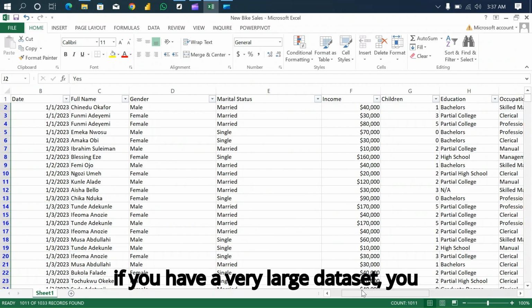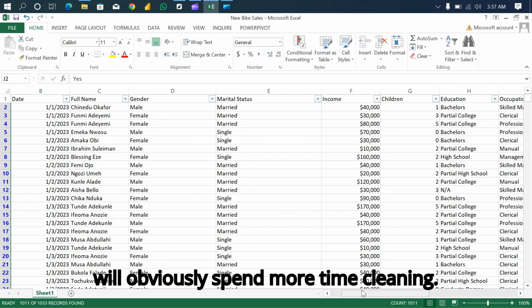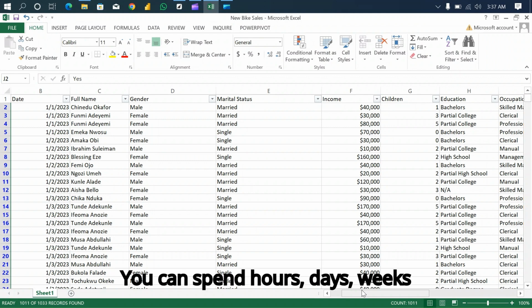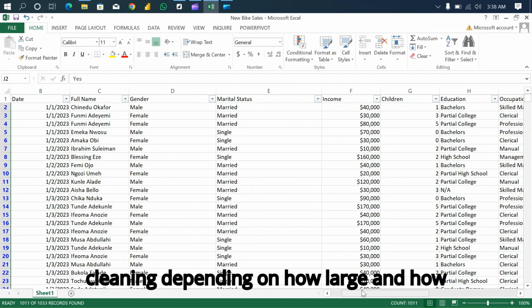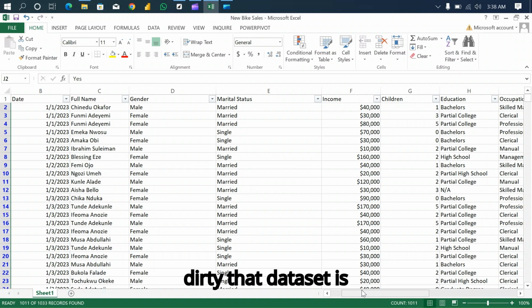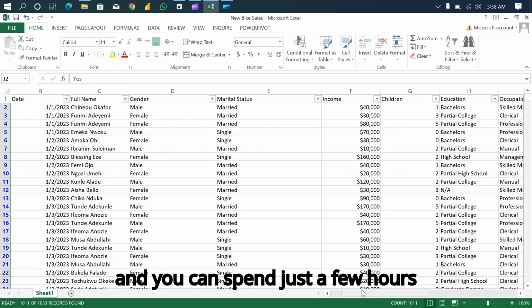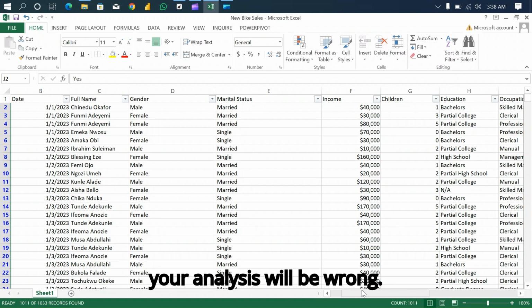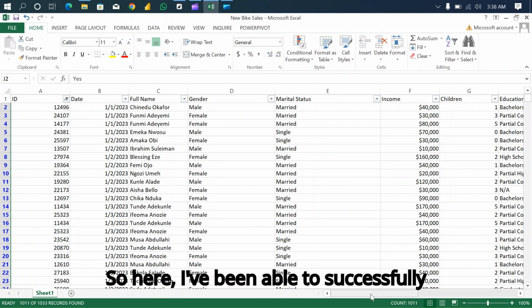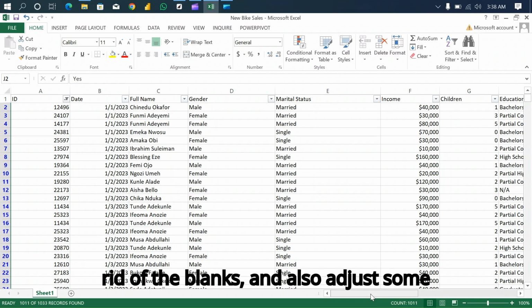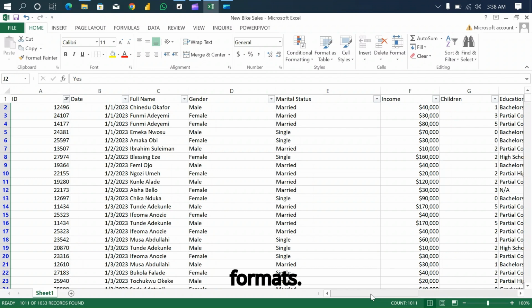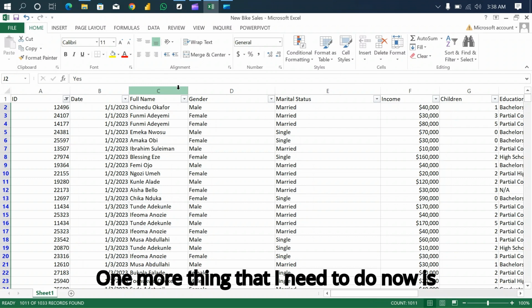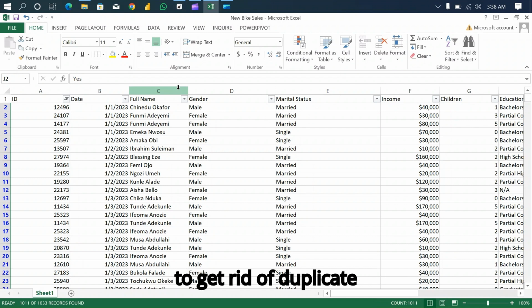If you have a very large data set, you will obviously spend more time cleaning. You can spend hours, days, weeks cleaning depending on how large and how dirty the data set is, and you can spend just a few hours analyzing. But cleaning is obviously worth it, because without a clean data set, your analysis will be wrong. So here I've been able to successfully remove the spelling errors, get rid of the blanks, and also adjust some formats. One more thing that I need to do now is to get rid of duplicate rows.